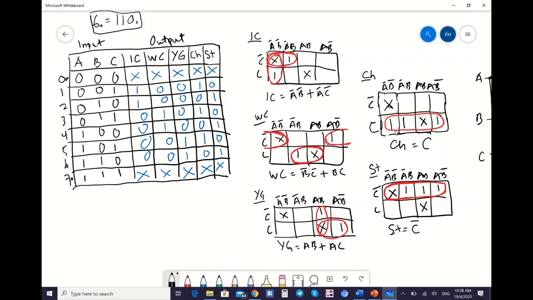For chocolate, we have 3 values of 1, at cell number 1, cell number 3, and cell number 5, if you refer to your truth table. So this is cell number 1, this is cell number 3, and this is cell number 5. So we can loop together with X to form one loop that includes 4 cells. Because this value of 1 is adjacent with this one, at the same time you have 1 at this cell, which is cell A, B bar, and C.